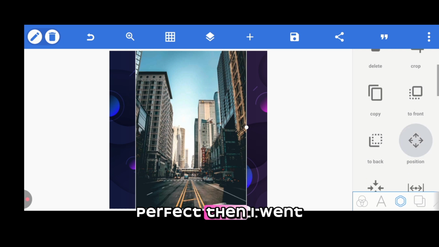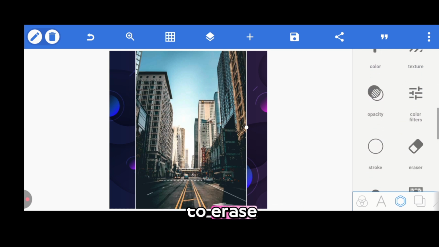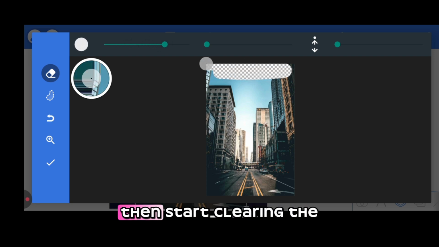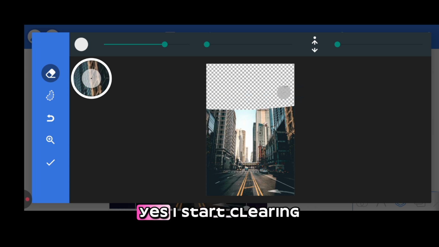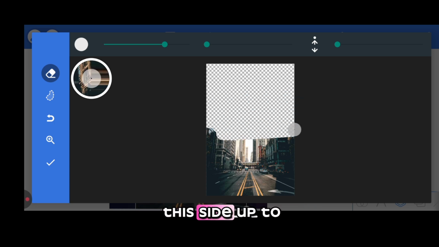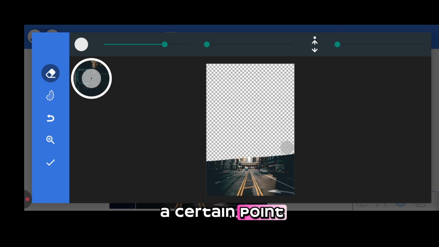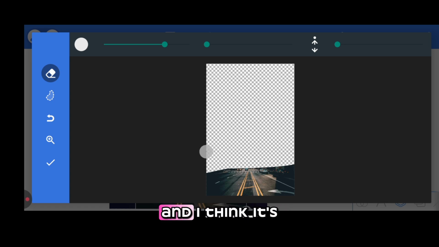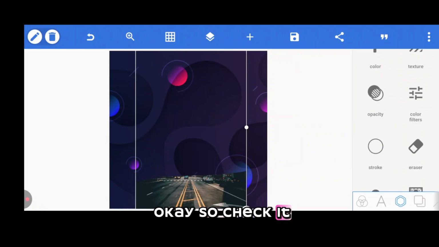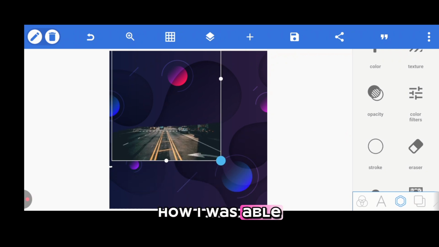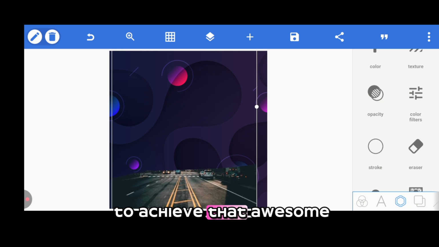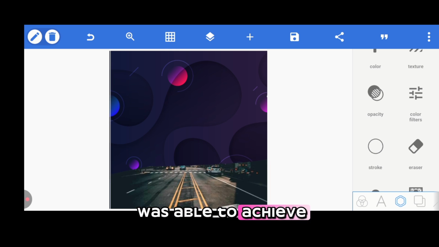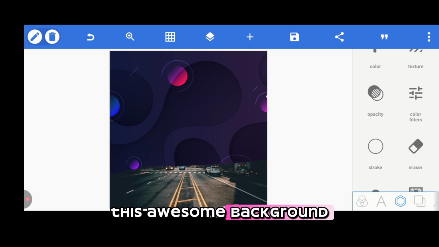Perfect. Then I went to the eraser. So eraser, I'll stretch here, then start clearing this side up to a certain point. I think it's okay. So check it, and this is how I was able to achieve this awesome background.